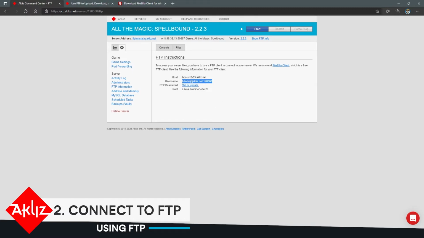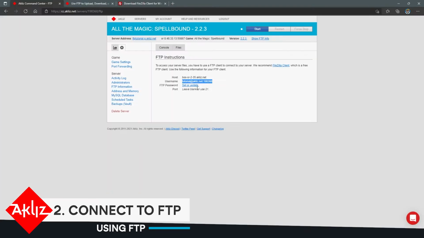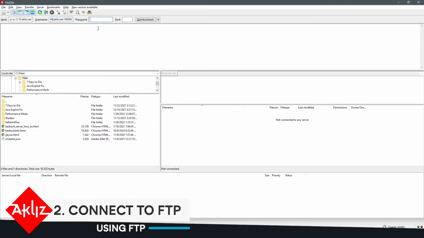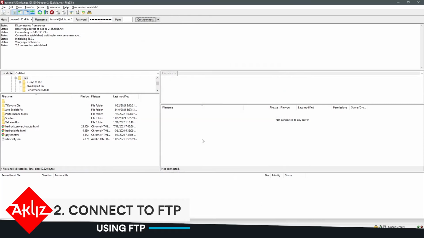I'm going to do the same thing with my username. Control-C, and then Control-V to paste it here. And then I'm going to go ahead and type in the password that I came up with, making sure that it is the FTP password that I created. And now I should just be able to hit Quick Connect. It's going to pop up with an unknown certificate, so you can just check these boxes, hit OK, and there we go.